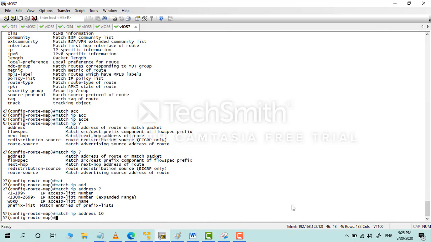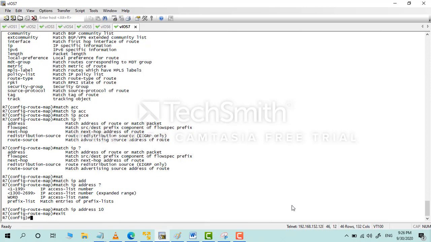Okay, that's it. So what we are doing is that we are advertising those connected prefixes. First, we defined the access control list, on which we defined those prefixes that we are going to advertise into the BGP, and then we matched those prefixes via route map, and now we'll be advertising those into the BGP.